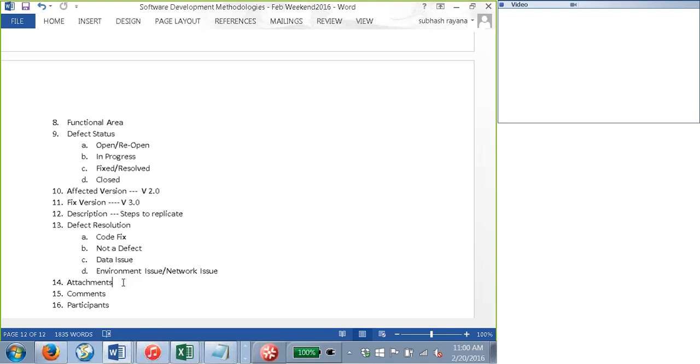All right, moving on to the attachments. While you're testing, as part of the description, we put step-by-step details. Normally, in order to give the visual picture, the testing team will also take screenshots, put them in a Word document, and attach it to the defect. That will be an attachment to the defect.